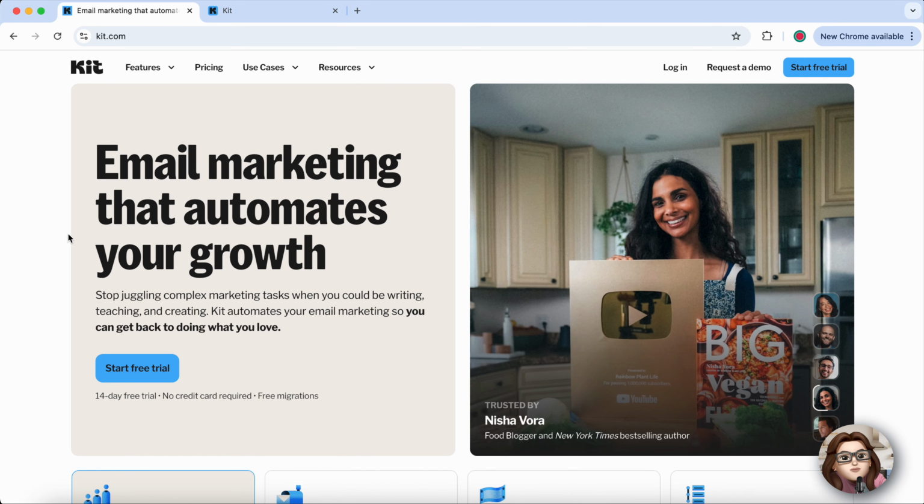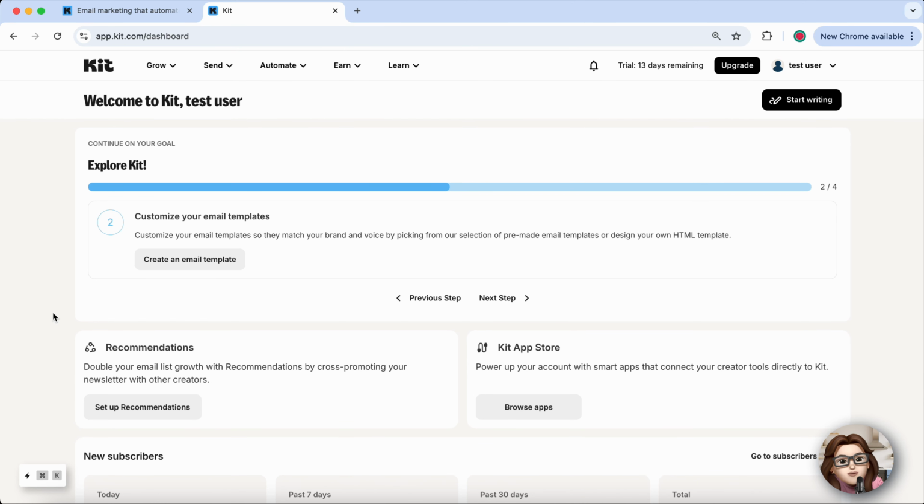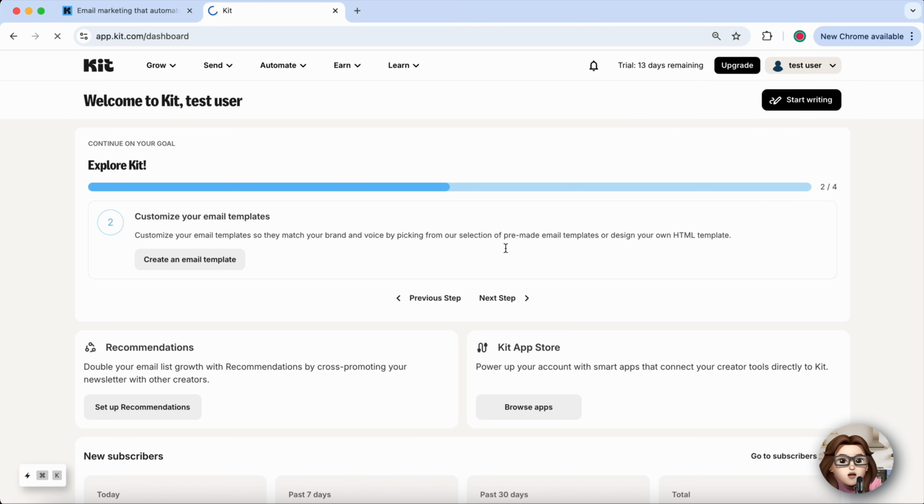First, open your web browser and go to convertkit.com. Log in with your account credentials or sign up if you're new. Once you're inside your dashboard, look at the top right corner. You'll see your profile name or avatar. Click on it and from the drop-down select Settings.